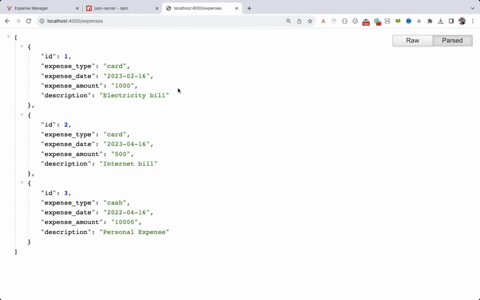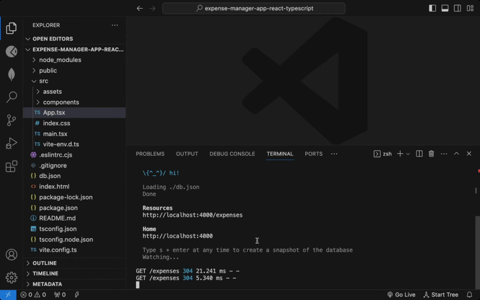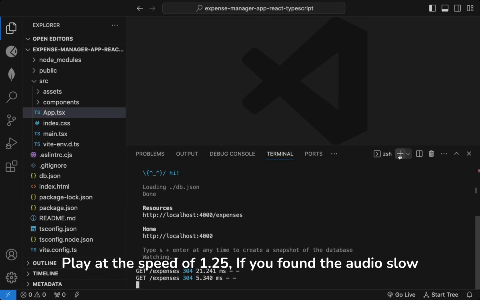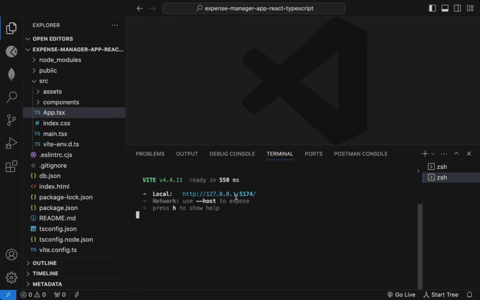Now our backend APIs are ready. Let's write code to display the list of expenses on the list page. So this is the final application. We have started this server. Now open another terminal and we can run the npm run dev command to start our front end application. We can access this here.